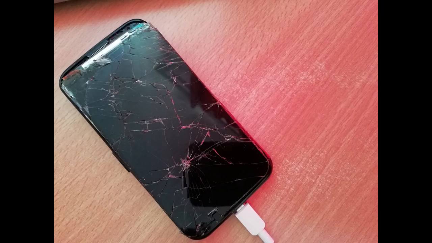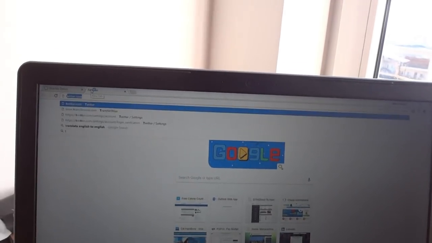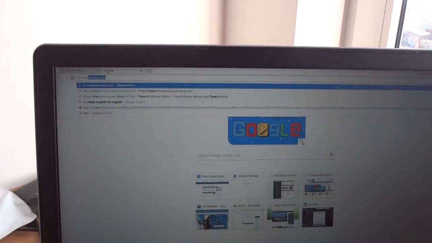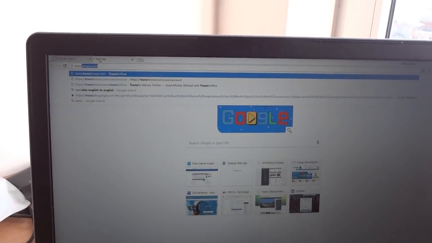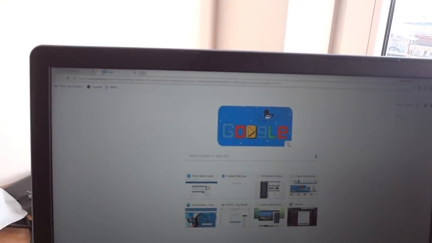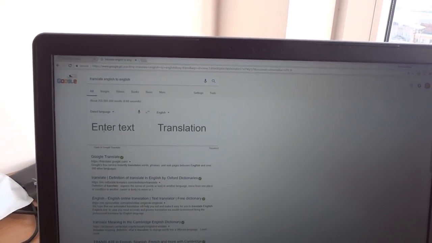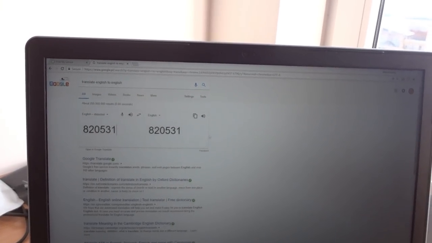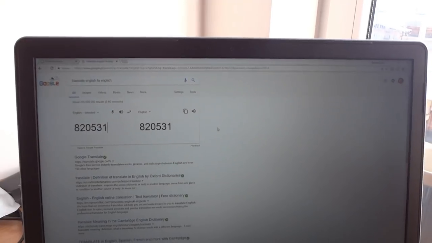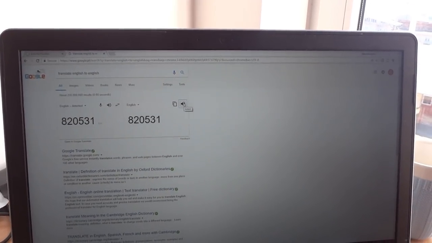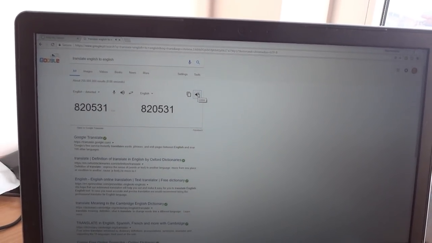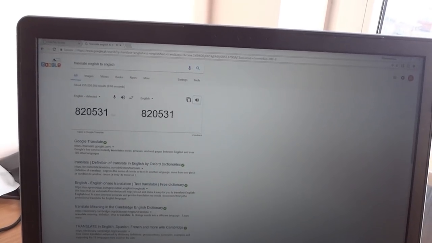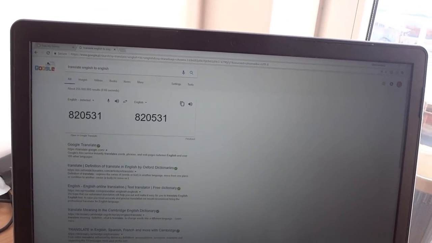Okay, so you can see how my broken phone actually looks. It is not accepting the code which I gave. Maybe the pronunciation is different, so I say 820531, and it is not taking that command. So I'll go on google.com and search for translate English to English, and put the code here. If I put the code without spaces, it will not say it correctly; it says something like 520,531, which is not what I'm looking for. I need Google to say 820531 separately, so I have to put spaces between all the numbers.